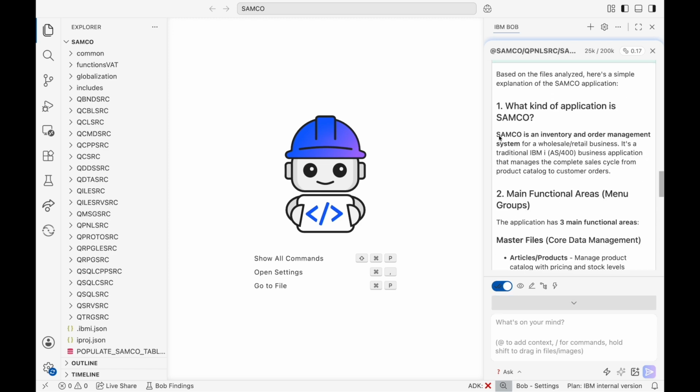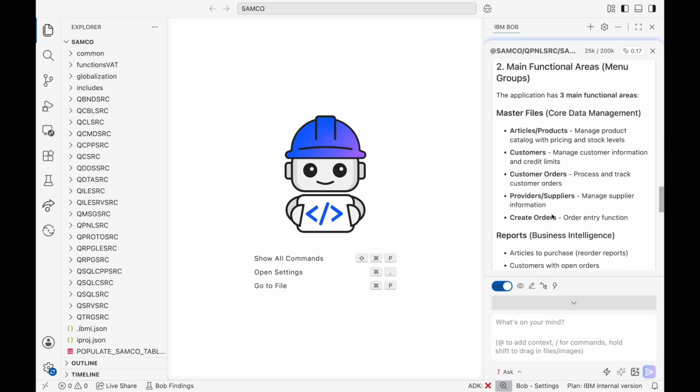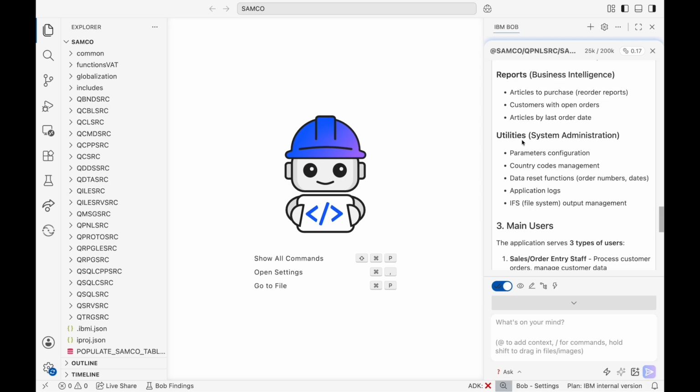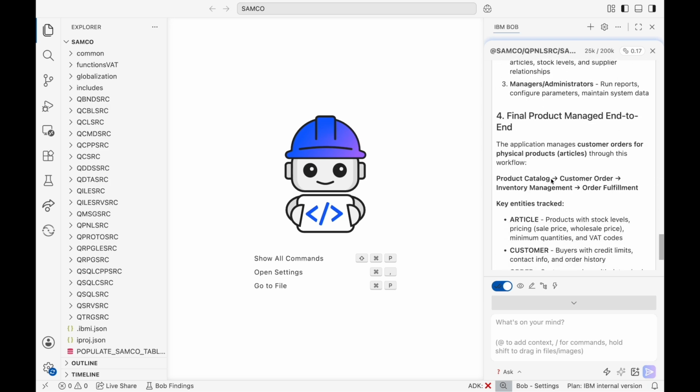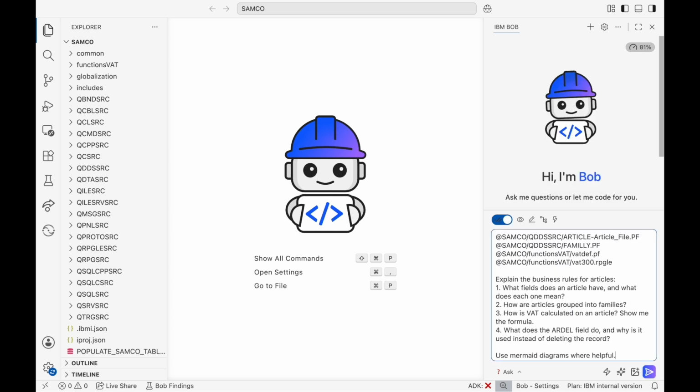Bob explains Samco is an inventory and order management system. It explains main functional areas like master files, reports, utilities, and an end-to-end product management system. Also, ask Bob some follow-up questions like, explain business rules like article and VAT rules.